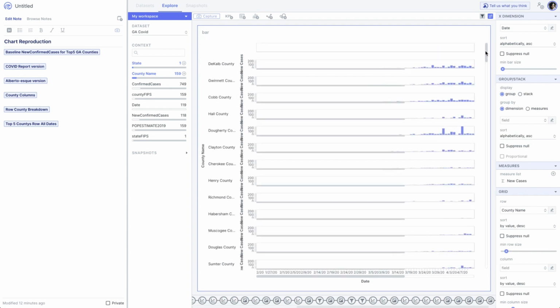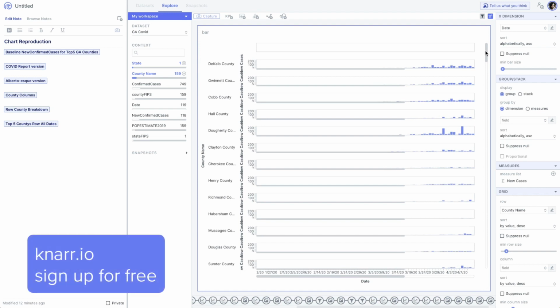So I hope this gives you a sense of all the possibilities with a simple data set, like the COVID county numbers, and the various ways you could analyze it, both in a single graph, but also with small multiples and manipulating the metrics and the time frames and things like that.